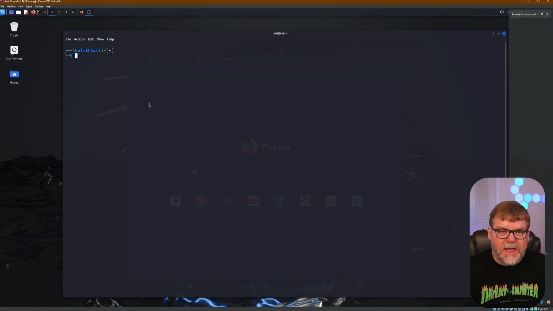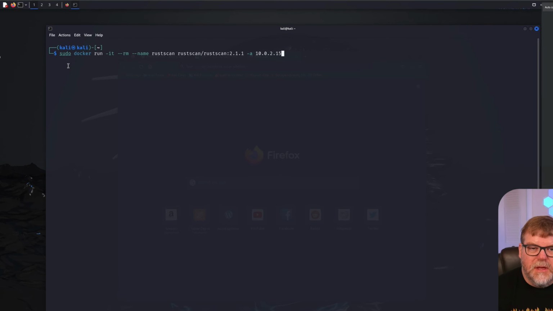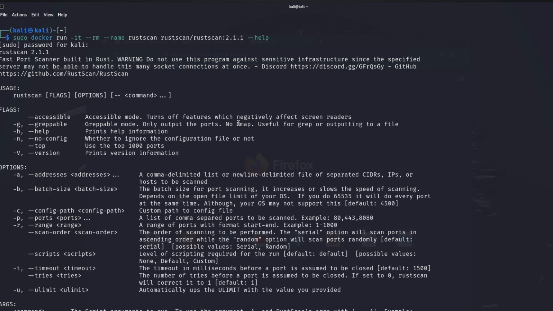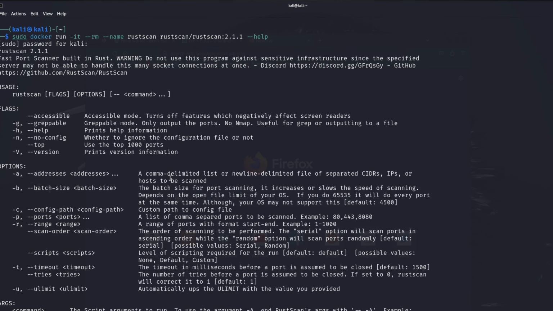So if we go under our Kali machine, let's fire up our Docker and run RustScan. And this is the command you'll be running. It's going to be sudo docker run -it --rm, and it gives the name, and here's the image that we're going to be pulling, and the version number. And this right here, this is where the command starts. This is -a, and if you want to find out some of the commands you can put in here, just put help at the end of this. Type in Kali. This will give you the help for RustScan, and you can see it's very basic.